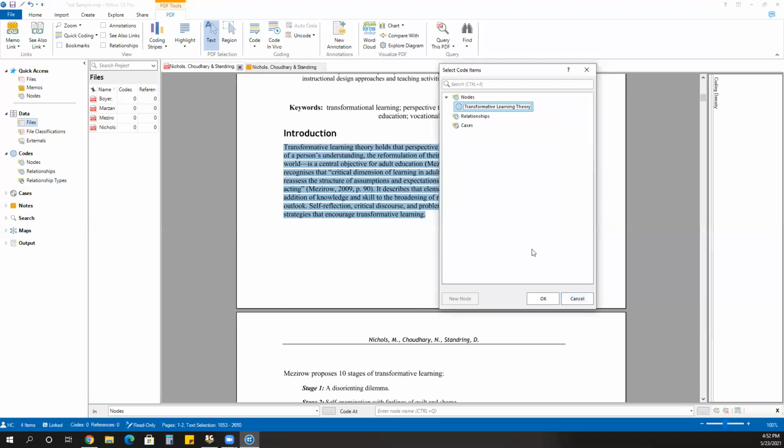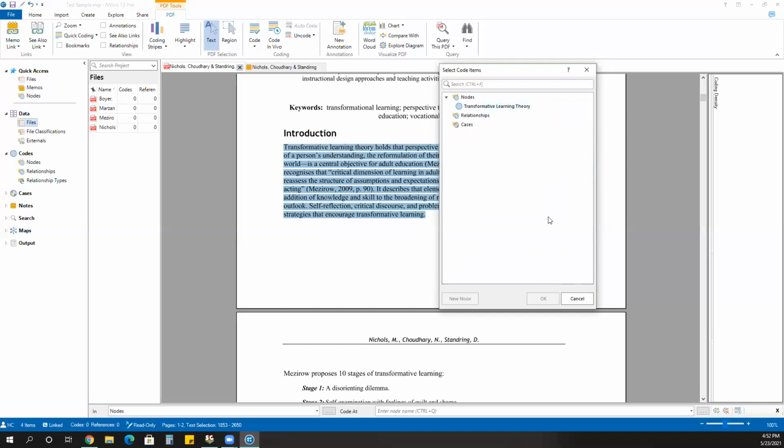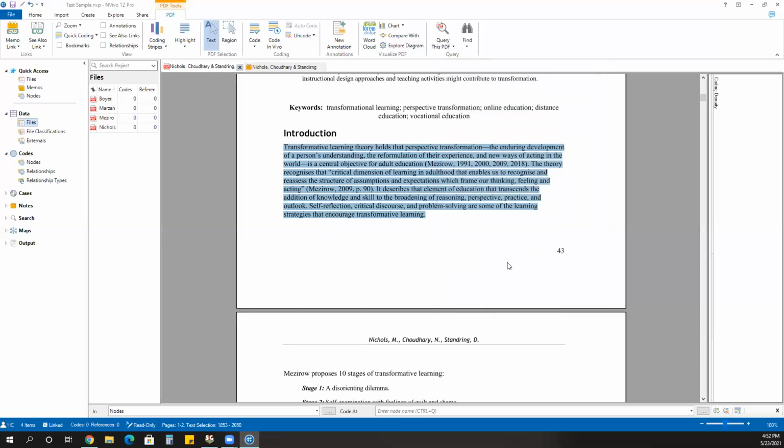You can also do 2 nodes at once. So let's say new node. So what if I want to do, oh, see, that's a new node under that, and that's not what I want. So we're going to delete this one. Name cannot be empty. It creates one for me. So I can delete it because I don't want it under transformative learning theory. What I want is a separate node that is just called theory. So we're going to select this, hit OK.